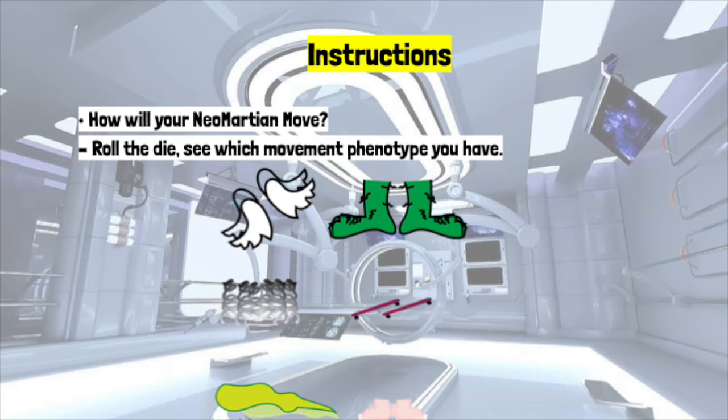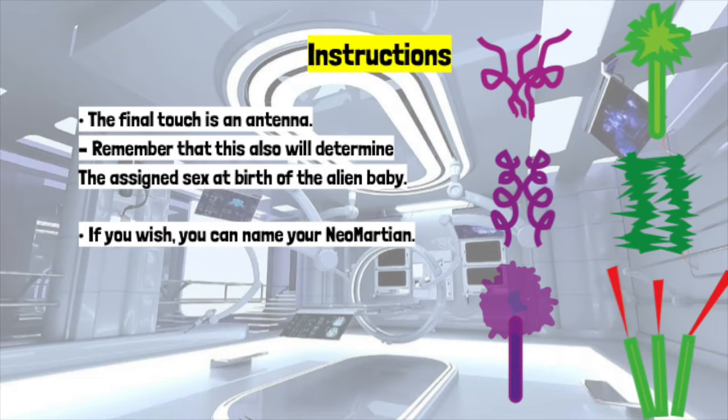Then, how will your Neo-Martian move? Well, roll the die and see which movement phenotype you have. Final touch is going to be the antennae. Remember, this also tells you the assigned sex at birth. And you can even give a name to your Neo-Martian if you would like.